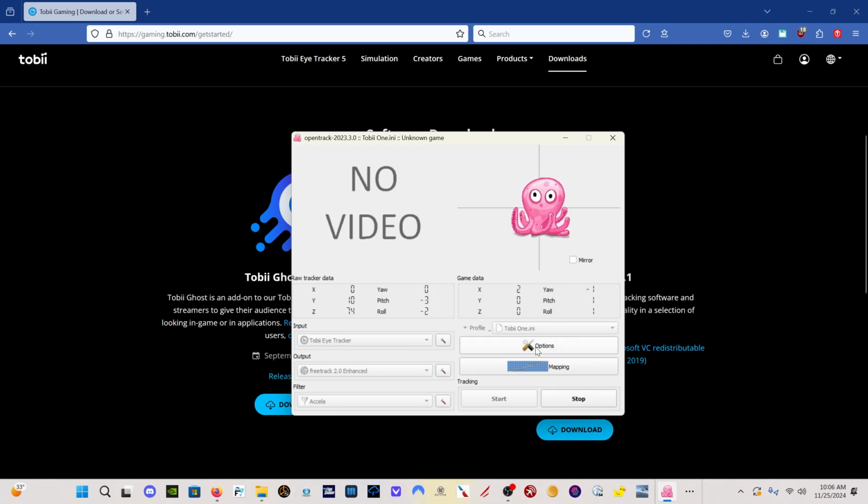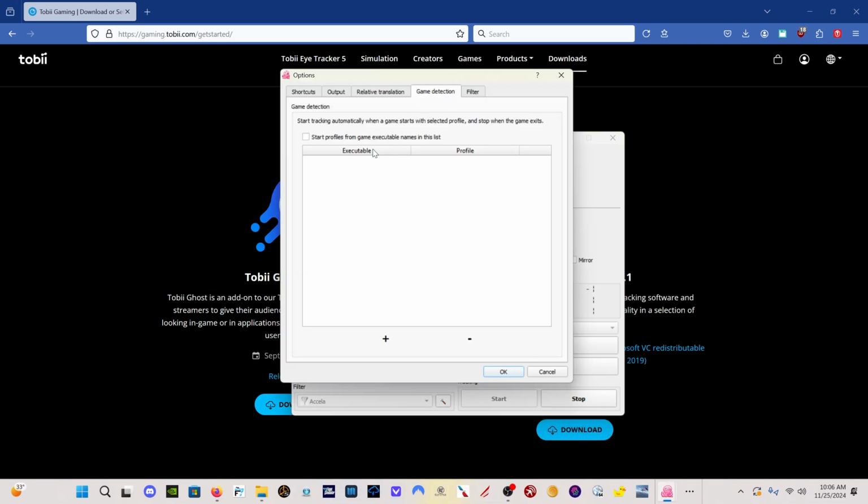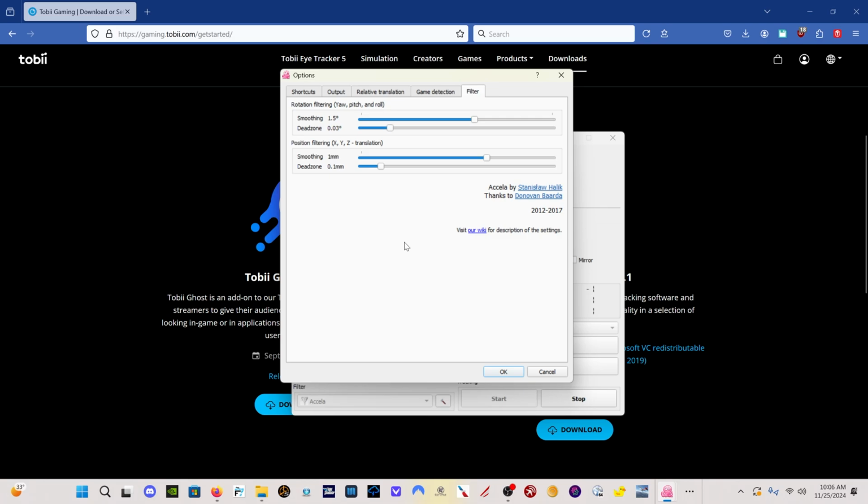So if we come back here into options, game detection unfortunately doesn't work for Microsoft Flight Simulator, which is why you need the desktop shortcut that I mentioned earlier. And then here is the filter. Now the filter is quite useful.